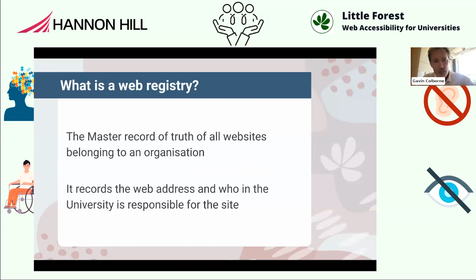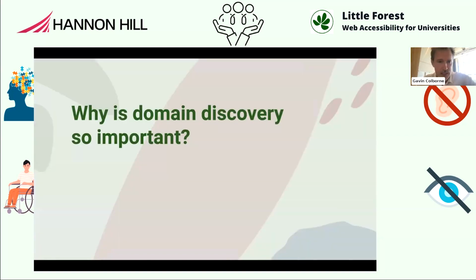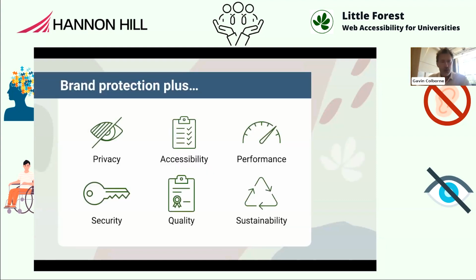So what is a web registry? Well, really it's the master record of truth of all the websites that belong to your organization. And it records things like the web address, who in the university is responsible for the site, and we can do further detailed reporting on things like how accessible is it, what platform is it running on, how secure is it, and so forth. We'll have a look at some of the example reports later as well. So why is domain discovery so important?